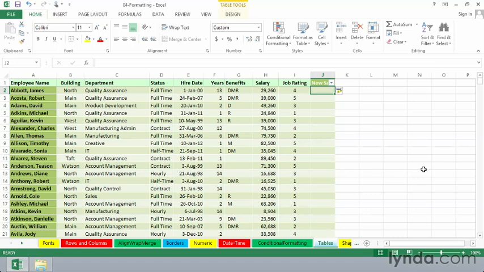So I'll just make a simple adjustment here. I'm going to type equal H2 plus 1,000. In other words, we're going to give everybody $1,000 more on the new salaries. Look what happens when I press Enter.